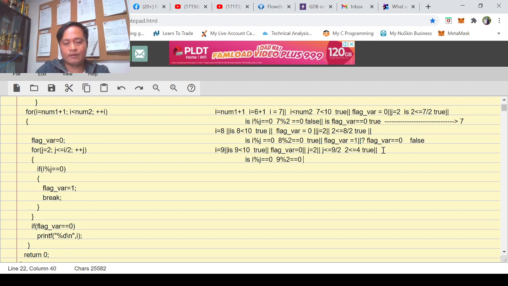Is it 0 or not? Okay, it's not, right? Because 9 divided by 2 is 4 point something, 4.5, and 5 is the remainder, so it's not equal to 0. So that is what? False. Now, since the condition is false, what's next?